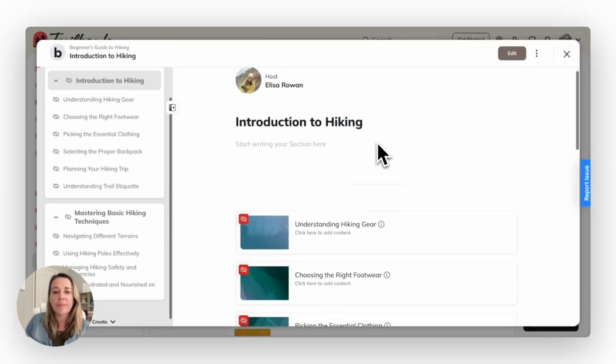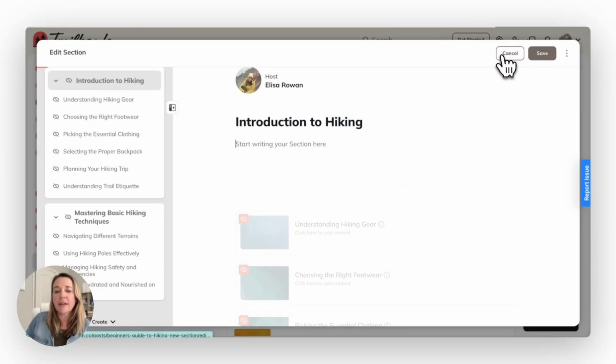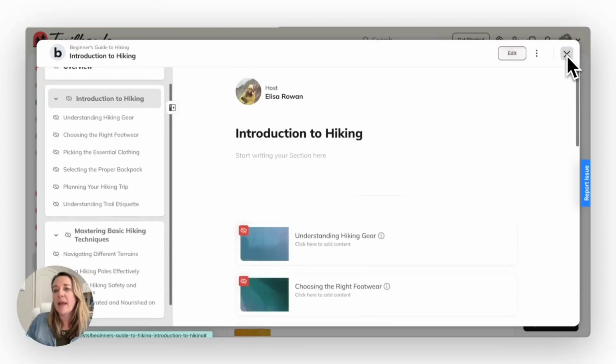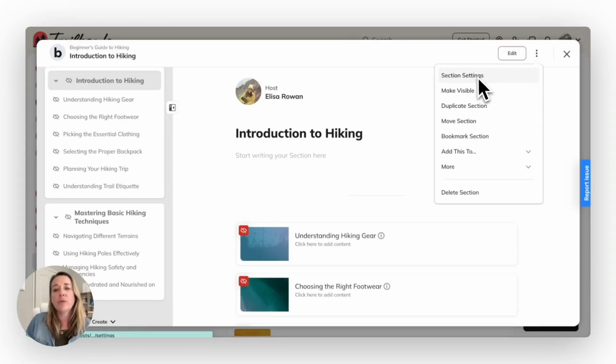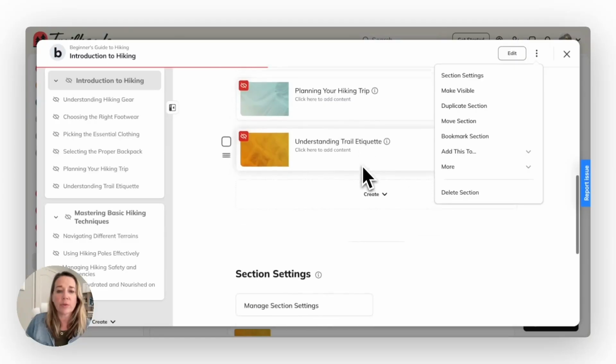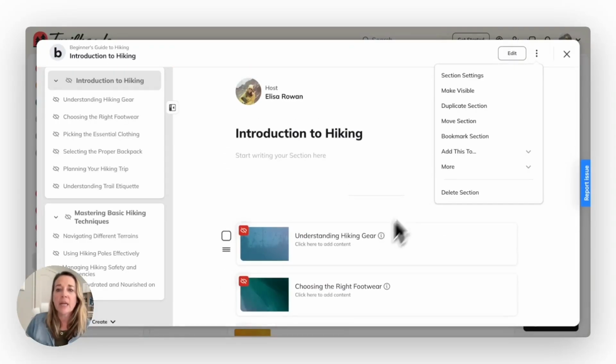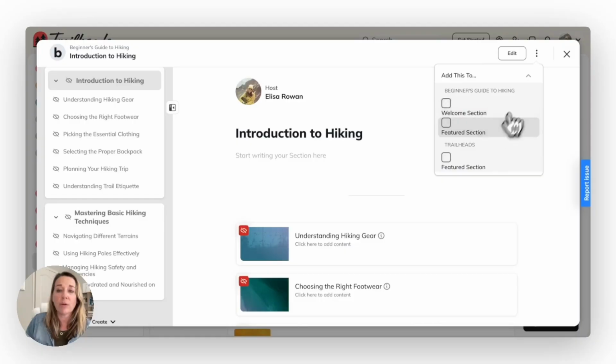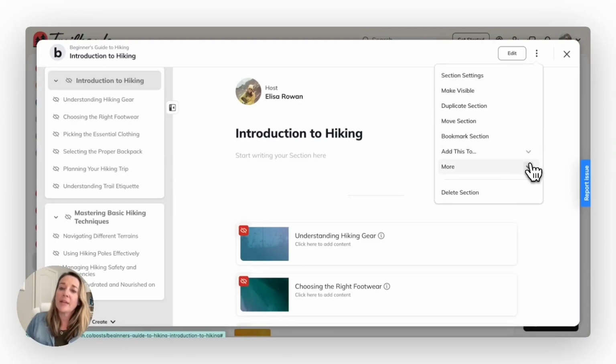So this is a section. You can edit inside of a section. You can edit here and type whatever you want. So maybe I want to put a little bit of an introduction into what all of these lessons are about underneath. So I can do that there. And then in the three dot menu here, you can get to the section settings, which you can also get to down here. We'll go there in a second. You can make it visible. You can duplicate it, move it, bookmark it, or add it to any kind of welcome or featured sections. And you can also delete it as well.